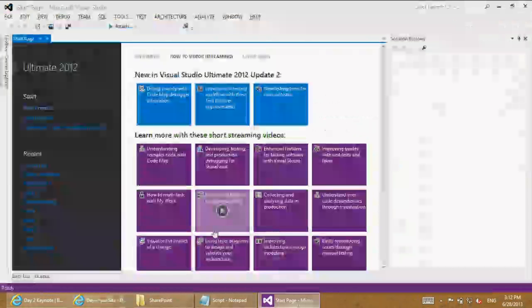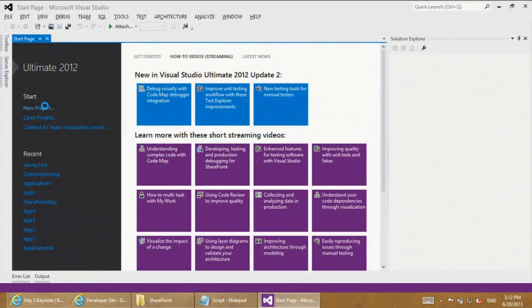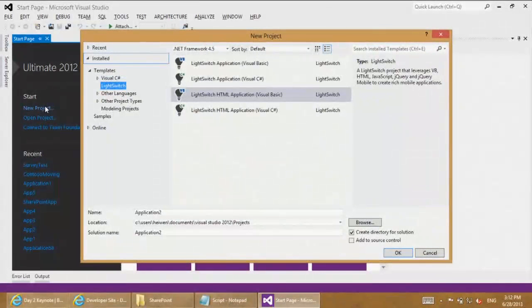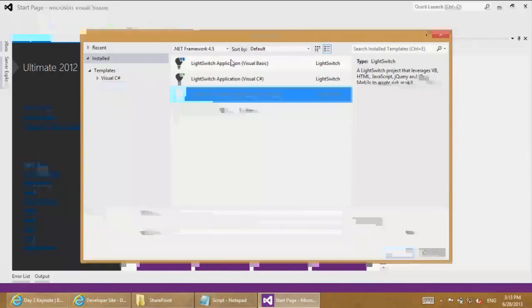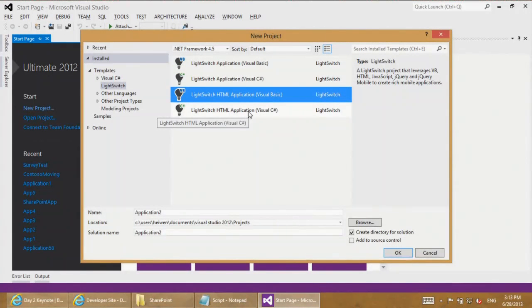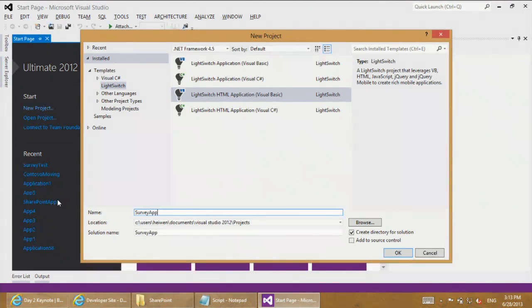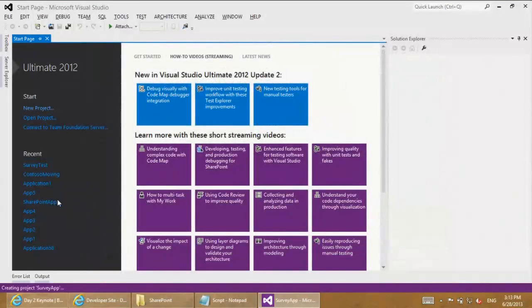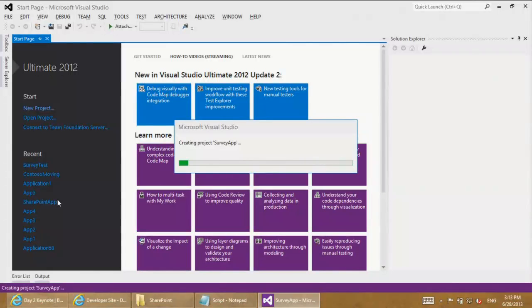In Visual Studio, you go to a new project, and you have the category LightSwitch here. And you have the option between the traditional Silverlight-based LightSwitch applications and the newer HTML applications, and I highly recommend using HTML here. And on the middle tier, you still have the choice between Visual Basic and Visual C#. That's the middle tier part of it. On the client, if you choose the HTML application, you're writing JavaScript code. So let's call this SurveyApp. Go. It will take a few seconds.